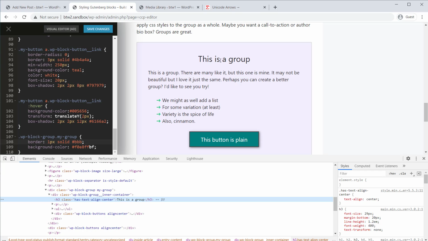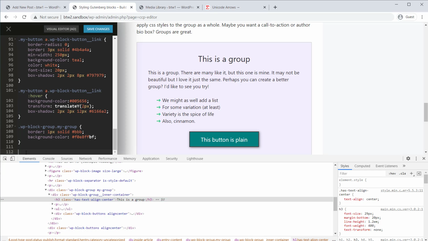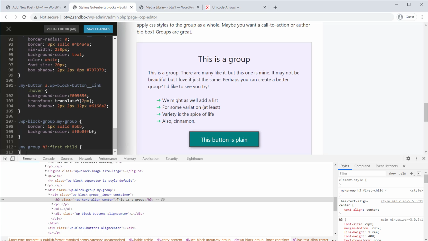And we certainly could do that. But another option is we could just target the first H3 heading in this group, or if it's the first child element of the group. So let's try this. Actually, we'll just target the my group class. And then we want the H3 element that is the first child. And that's kind of a pseudo selector again.